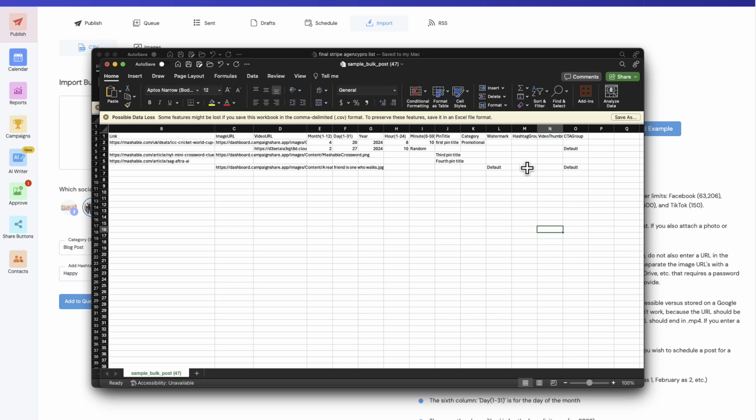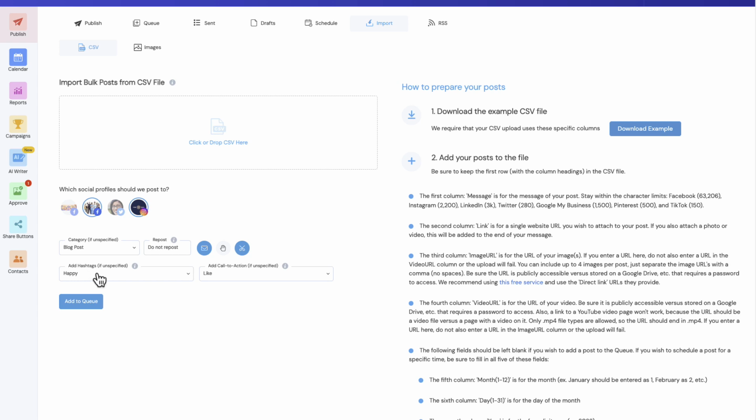The hashtag group, whatever you put here, it needs to be the exact same name of the hashtag group. And if it's not the correct name, unfortunately, it will use your fallback hashtag group that you specify here in add hashtags. So the same with the call to action group. This is your fallback if it doesn't match something specific. That's why it says if unspecified.